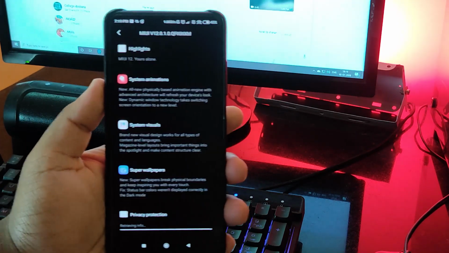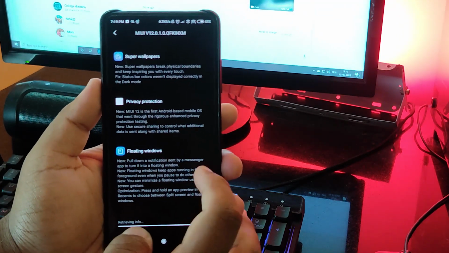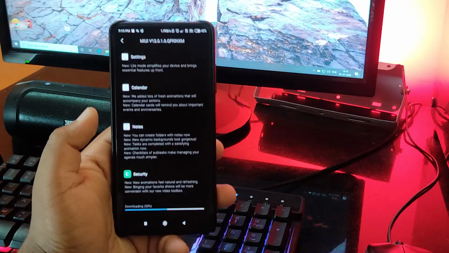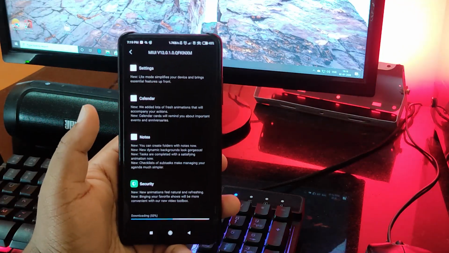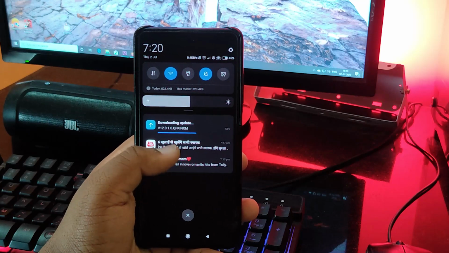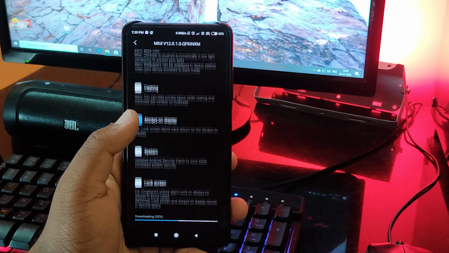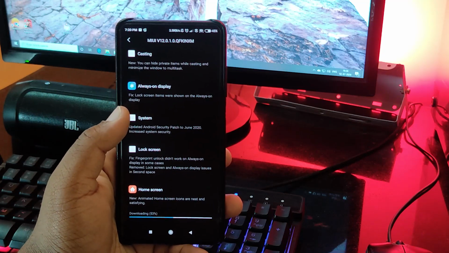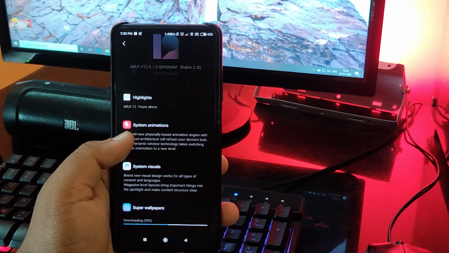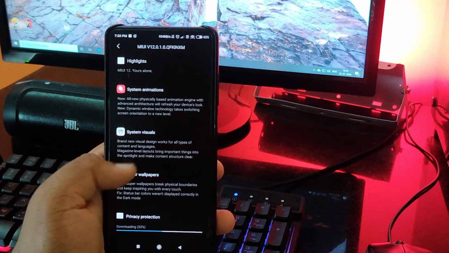As you can see, the various new features that have been updated from MIUI 11 to MIUI 12. A lot of features when comparing MIUI 11 to MIUI 12. You can see the update has been downloading. There are a bunch of features available from MIUI 11 to MIUI 12. As you can see, the system animations have been updated, and super wallpapers have been included.